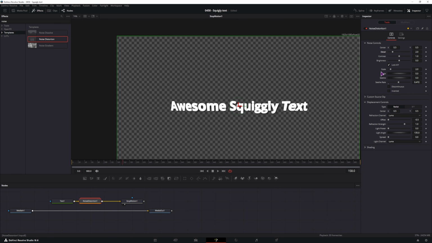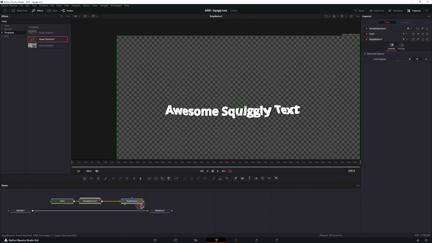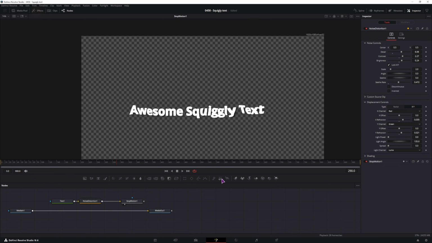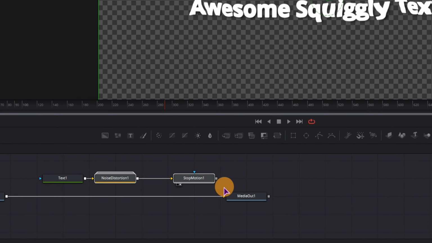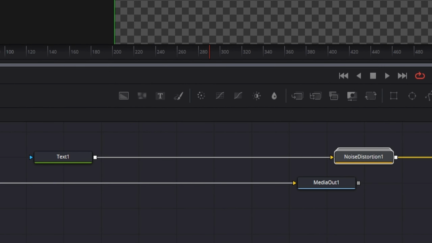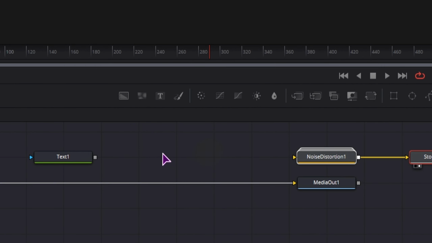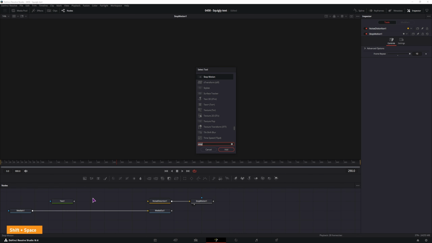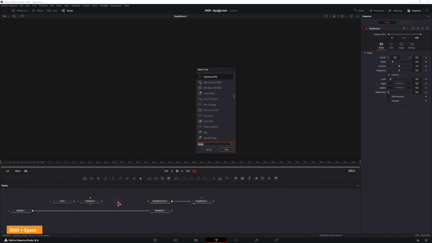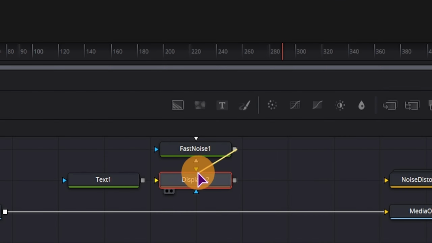Now in the noise distortion, you can mess around with the settings to see what kind of results you can get. Now with this, the effect is basically done. As I said, I have no idea if these two nodes are Studio only, so if you want to make the effect in the free version, you can also do that. You will need to use the fast noise, which you can also find down here. So fast noise, you will need a displace node. The fast noise will go in the front and the text will go in the back.